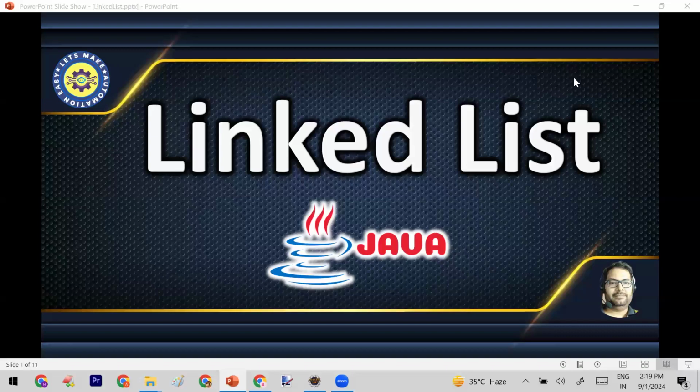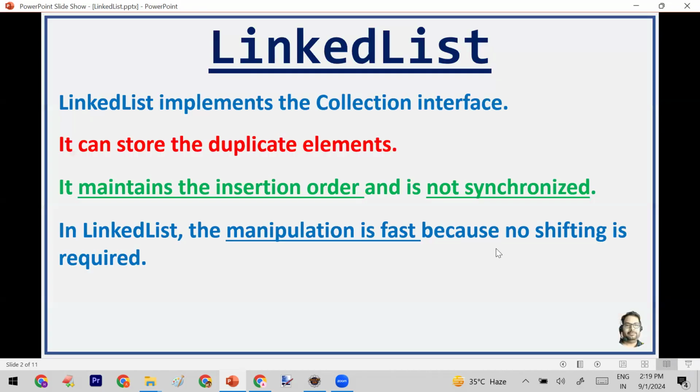In this session, we are going to discuss the linked list in Java. This session is going to be totally practical, but first of all, we will discuss the concept. Linked list implements the collection interface. It can store duplicate elements. It maintains the insertion order and is not synchronized.